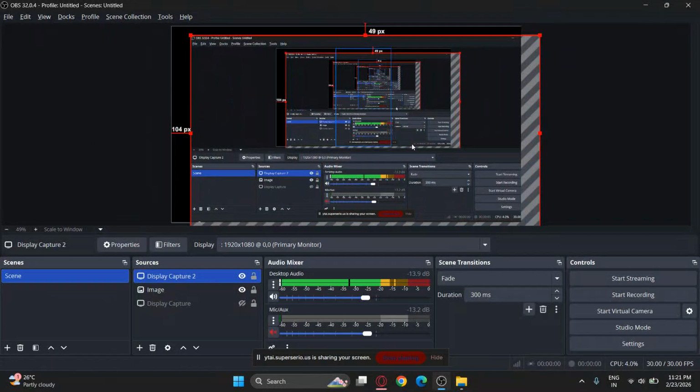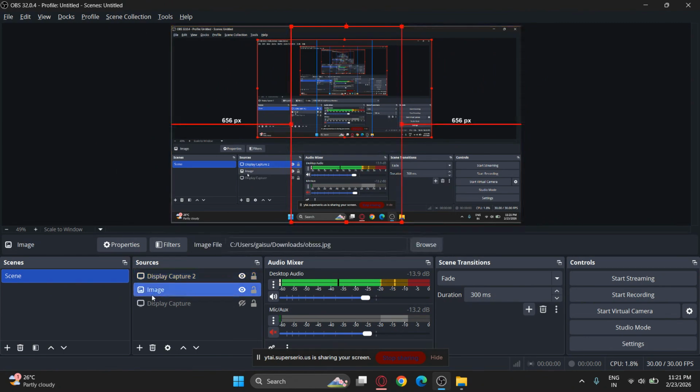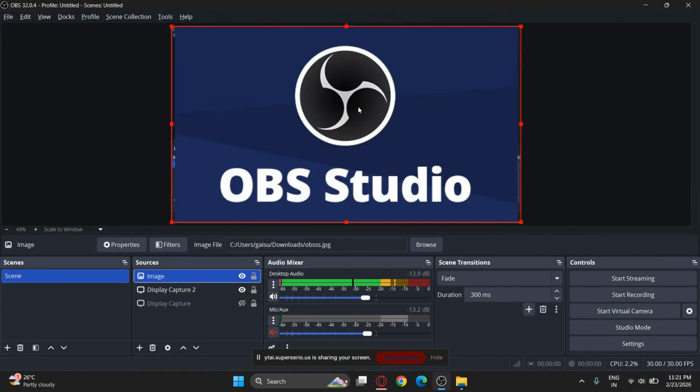This will automatically resize your display capture so it perfectly matches the 1920 by 1080 canvas. Make sure the edges align exactly with the preview window. When it fills the screen with no black borders, you're ready to record. Now it's time to start recording. On the bottom right side of OBS, inside the Controls dock, click on Start Recording.